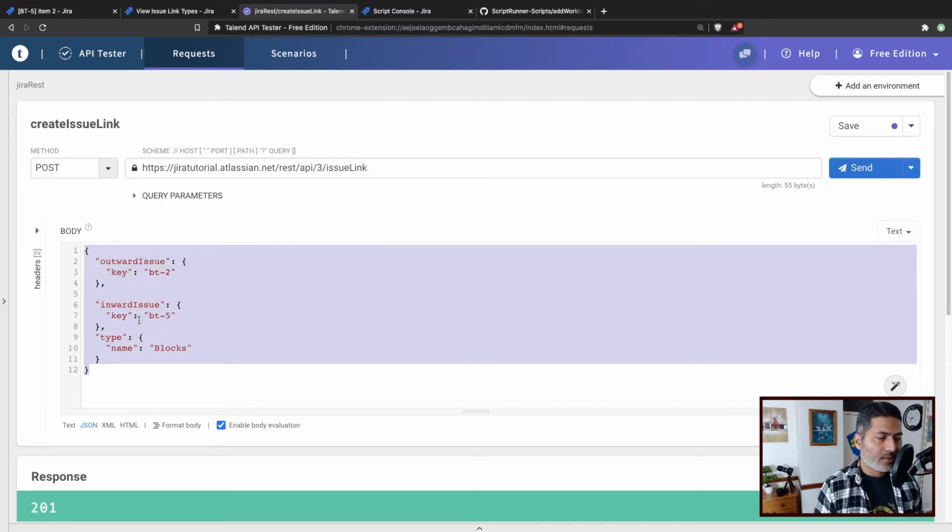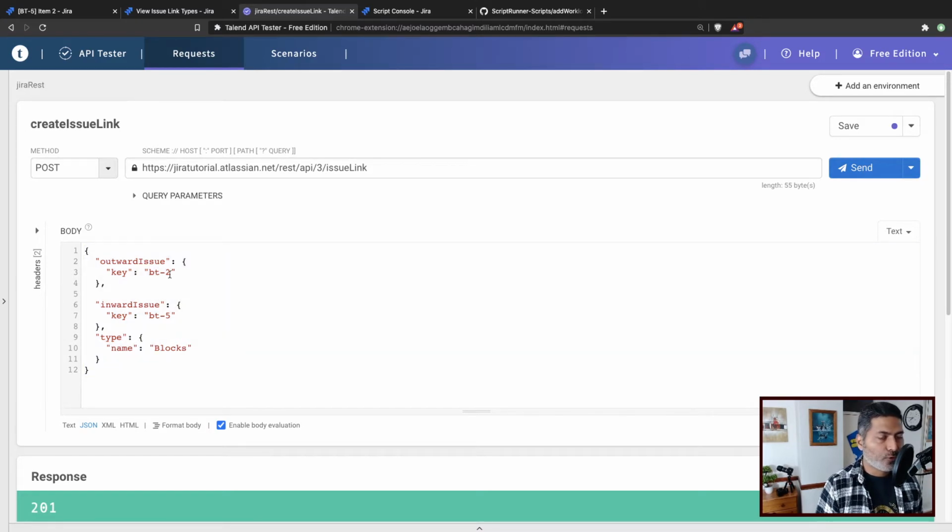Now, in the body of your request, and by the way, you have to use this post method. In the body, you have to use mainly three things. Number one, the outward issue, which is, let us say, in this case, BT5 or whatever. The inward issue, which is something that you can define here, and the type of the link.